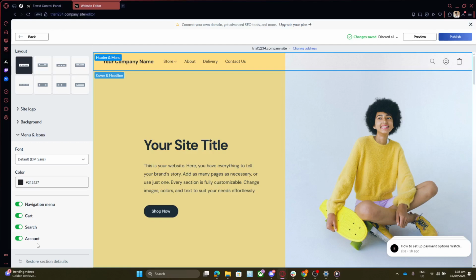And there you have it. By following these steps, you've successfully added a sign-in option to your Ecwid store. This small adjustment can lead to greater engagement and higher retention rates by making the shopping experience more personalized for your customers.